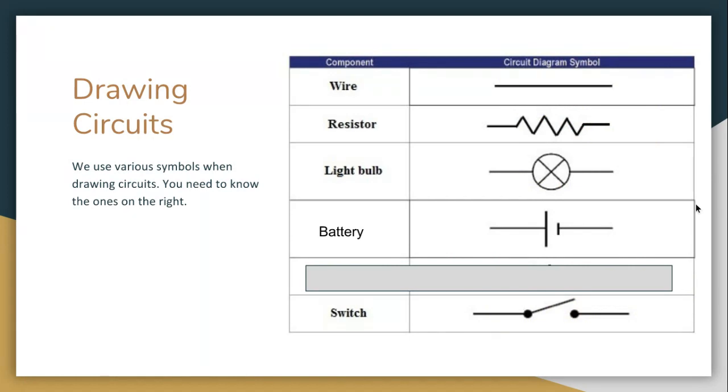When we draw circuits, there are various symbols that we're going to use. Just a simple line represents a wire. A line with some zigzags in it is a resistor. A light bulb is usually a circle with an X through it, and you would put that somewhere on the wire. Or if you really wanted to, you could draw a little light bulb with a little filament in it, just for fun. A battery is a very long line and a short gap, and then a little short line. That represents a battery.